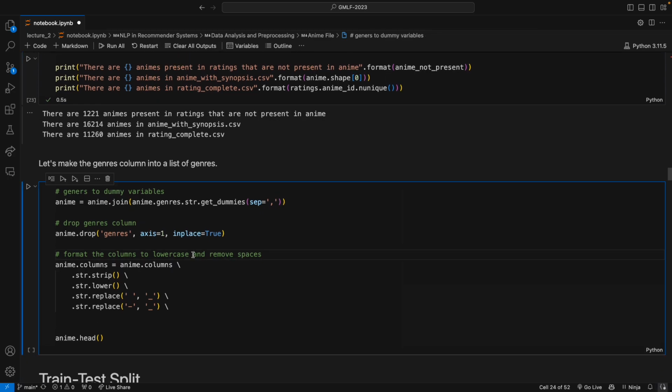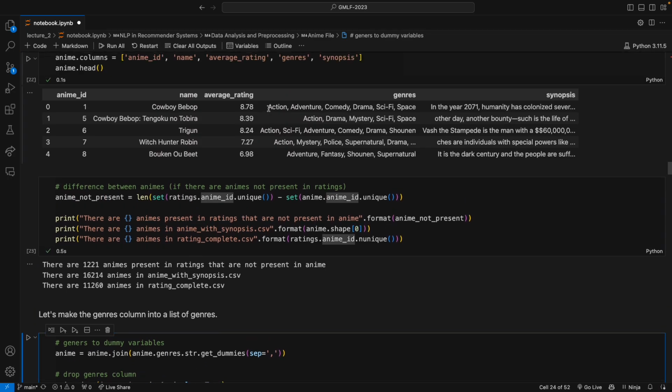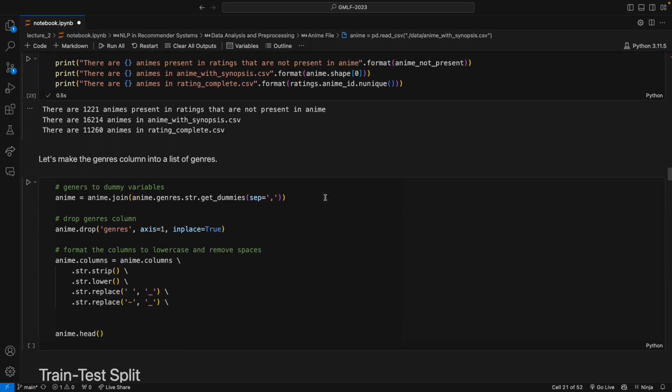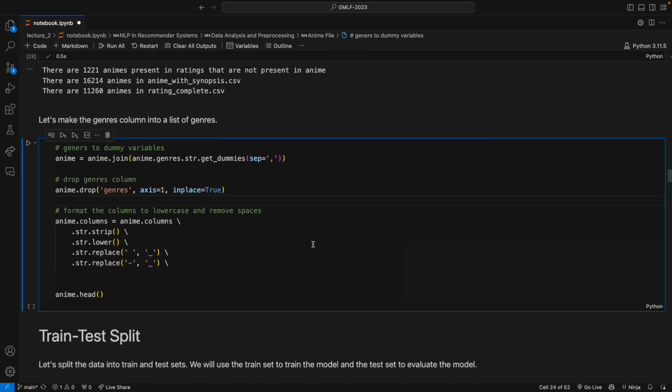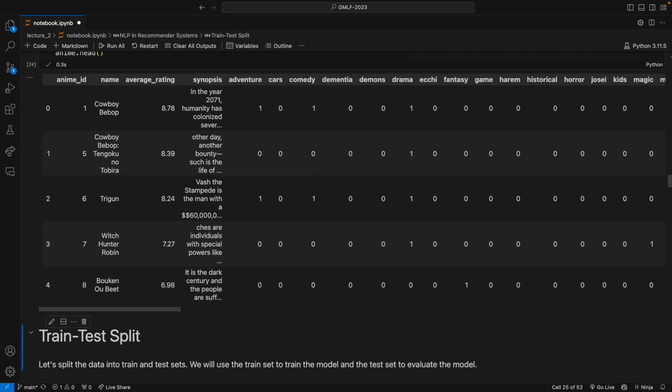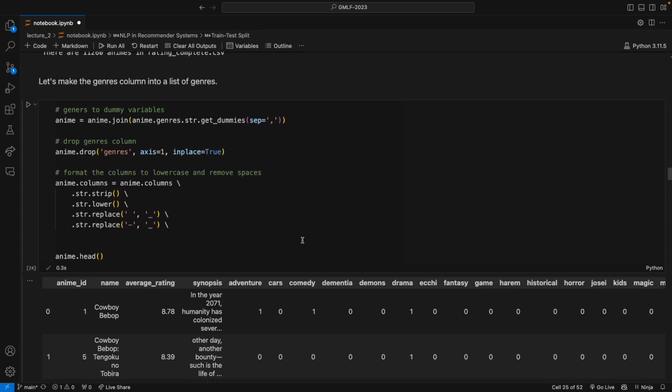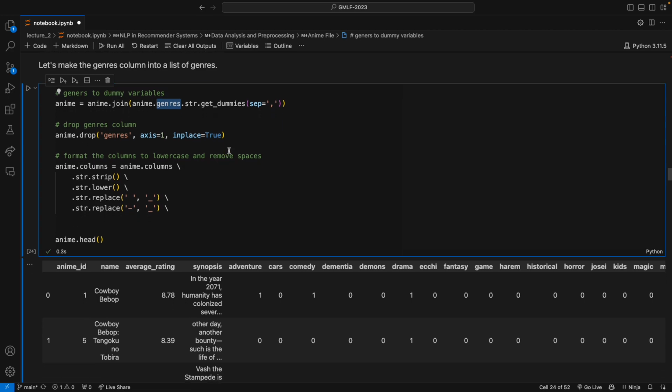So what we're gonna do, first of all, is actually split out the genres in here. Because we would like to have them as a vector that we can work with. So let's take the action, adventure, comedy, and so on, and actually make dummy variables. That's basically one-hot encoded. So basically what I did is I made the dummy variables using the genres, which are split by the comma. And then we drop the genres column.